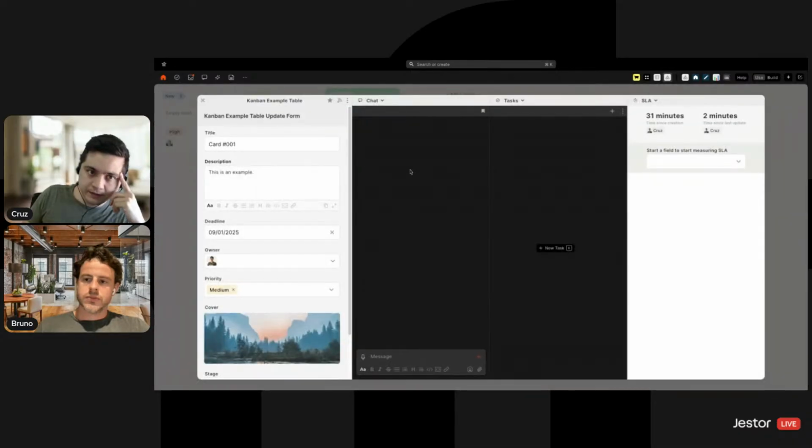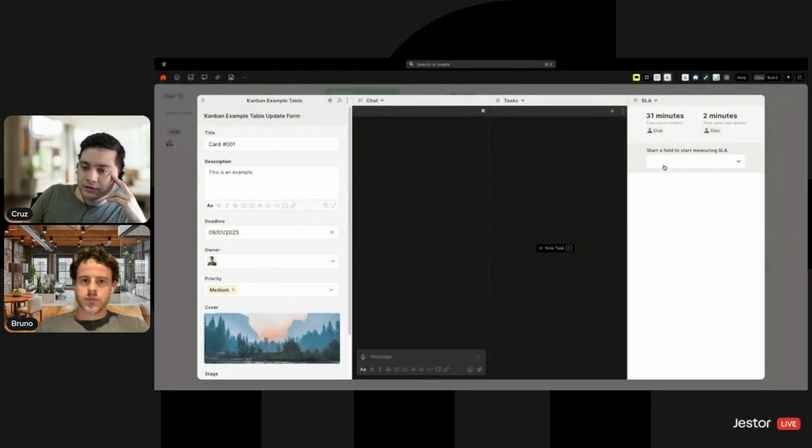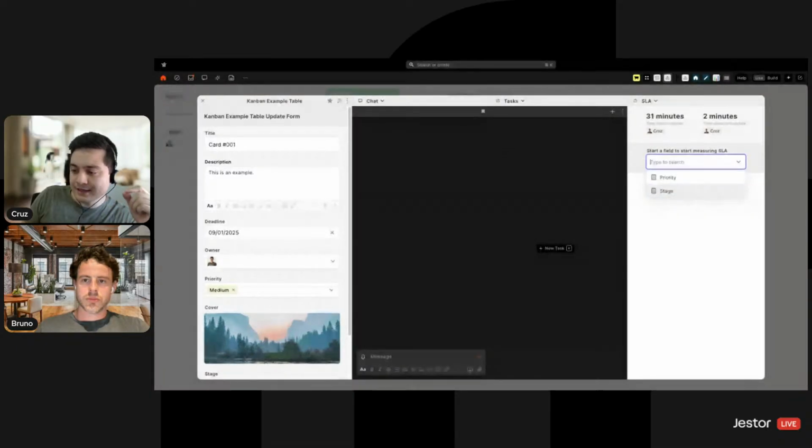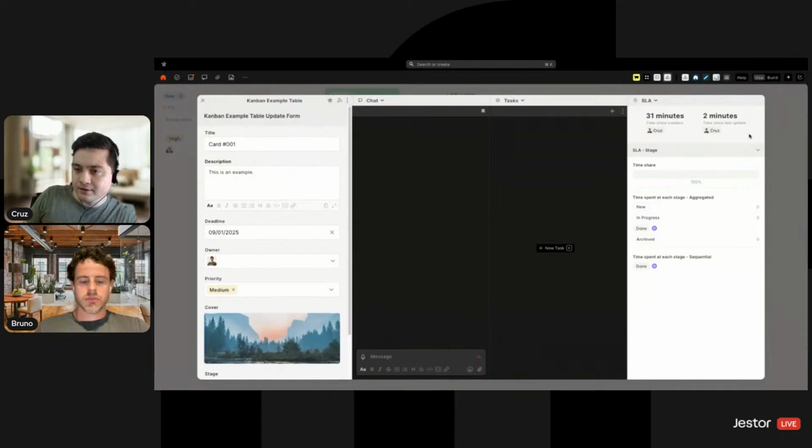So I'm going to click here, and I have this SLA panel here. And you can see here that it's not monitoring anything. It's monitoring just the time since the creation of the card and the time since the card was last updated. But I can actually select a single option field here to start measuring SLA. So I'm going to click here on the stage field. And now this is going to start measuring the amount of time this card spent in a certain stage, right?